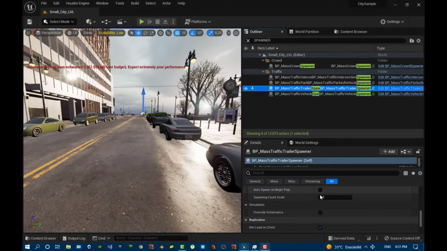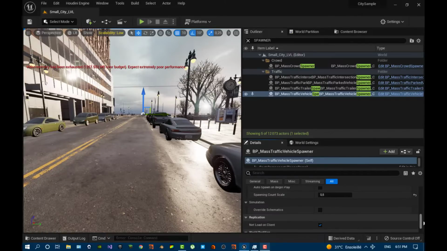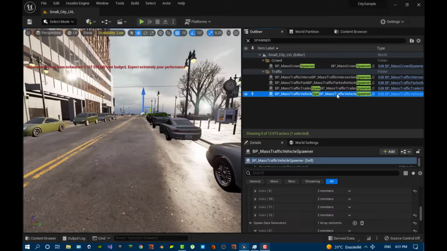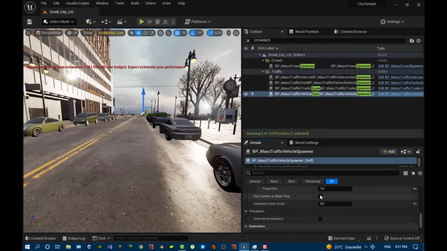For the mass traffic trailer and the mass traffic vehicle, they are not activated by default on the level. You can see that they are not loaded, and the option auto spawn on begin play is unchecked. So if you want to have the traffic lights and the vehicles, you have to check the two of them. Let's start with the vehicles and make it auto spawn on begin play, and let's change the count scale to something like 5 and start the level again.